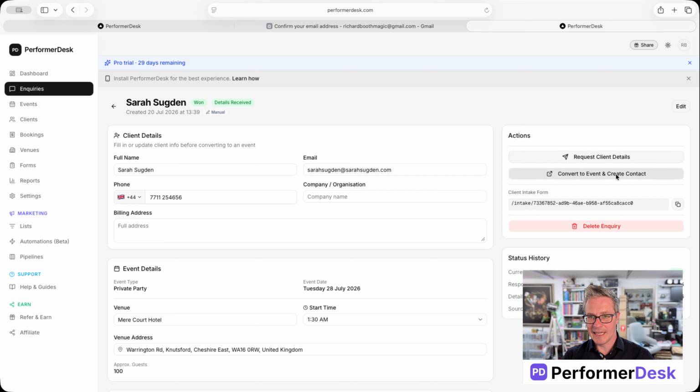So, requested client. Here we go. The main button. So this is the most important. I couldn't even see it myself just then. Convert to event and create a contact. So this is super powerful. Why? Because it eliminates the steps of creating an event and a client and a booking. It does it all with one click. So click on convert to event and create a contact, and it now has saved her.